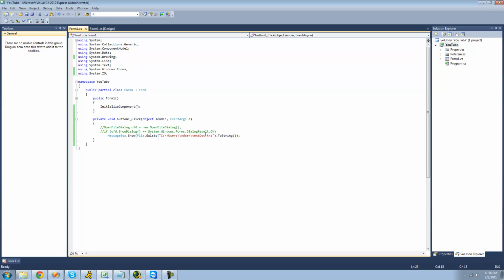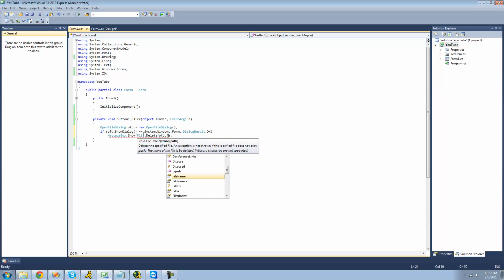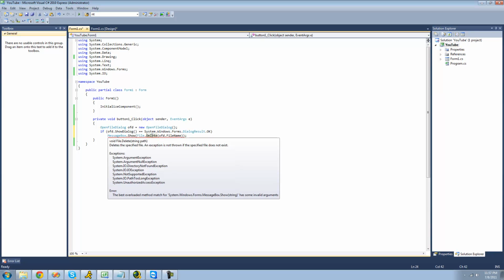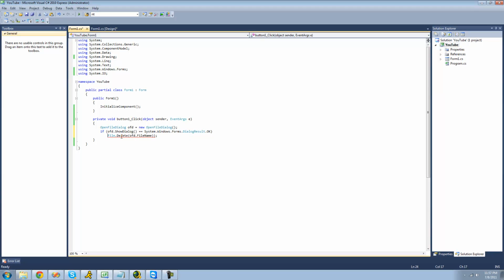So the next method that I'm going to be showing you how to use is the delete method. And the delete method will simply delete a file. So we're just going to do File.Delete. And this will just simply, like I said, delete a file. And we're just going to have it delete the file that the user opens in the open file dialog. So we're going to do ofd.FileName, because this method just simply calls for a path to the file that we want to delete. And since this is a void, we cannot display it in a message box, so we're going to have to go ahead and delete that message box right there.